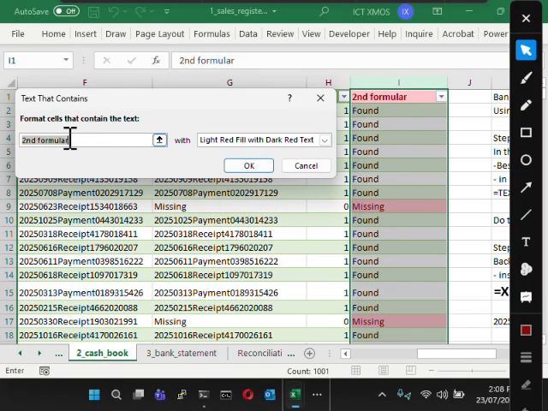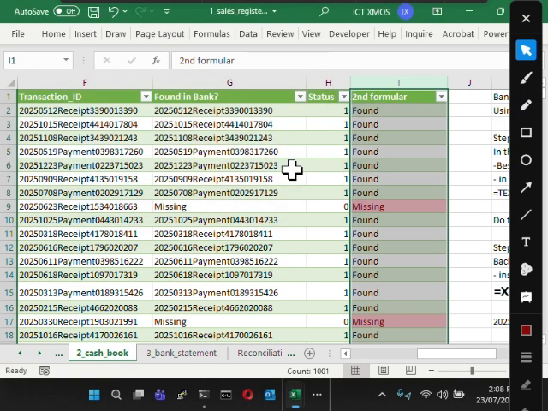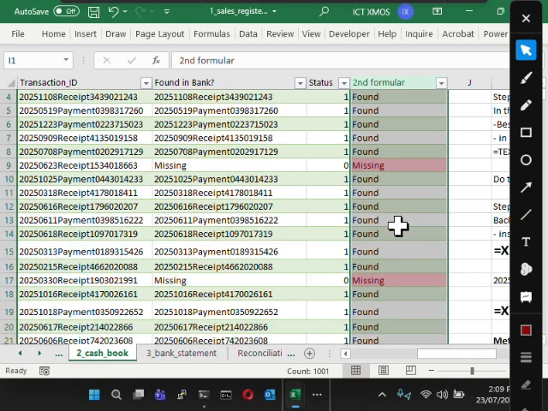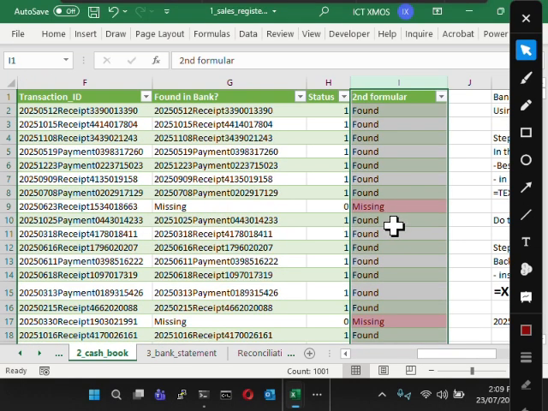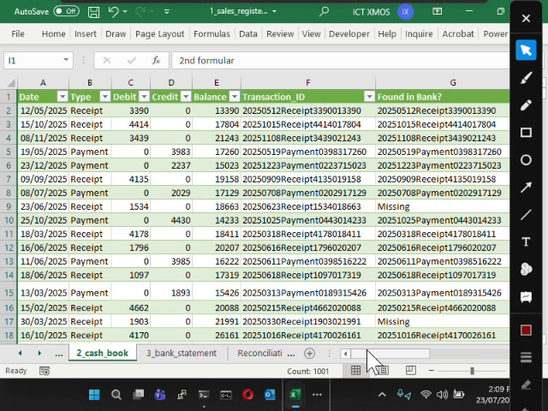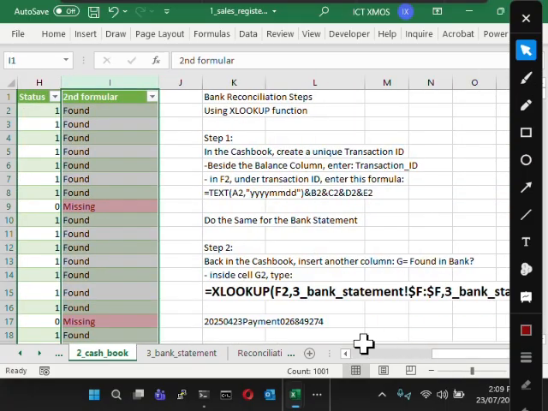You see? So now say okay, then click OK. So everywhere that it says missing, it will put it in red. You have to highlight the column first. Yes, highlight the column. Then conditional formatting, highlight cell rules, text containing missing.